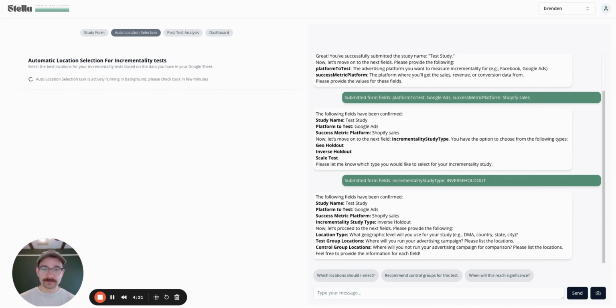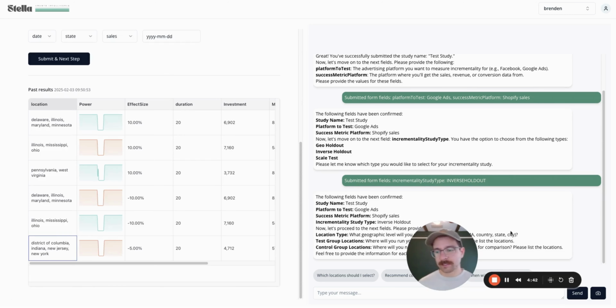Stella will tell us the best locations to turn off. It'll tell us how long we need to turn off those locations and then how much investment needs to be held back at a minimum to reach statistical significance with this specific client. So I'll pause and wait until Stella comes back with the results. Okay, so here's what Stella came back with.